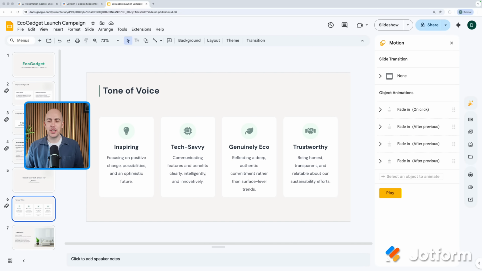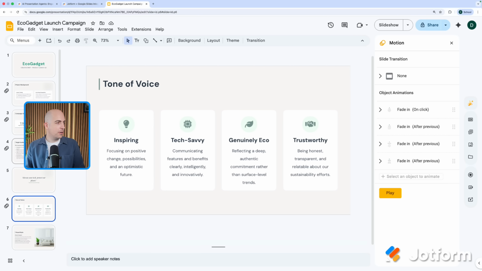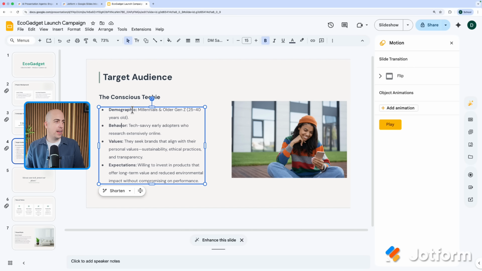That's how we can animate shapes and objects, but you can also animate text. And so if you have multiple paragraphs of text in a text box, there are a few different options that I want to show you now. So I'm going to go over to this slide 4 here, where I have a text box with all of this text in it with different bullet points.